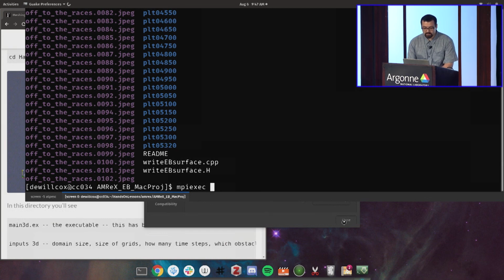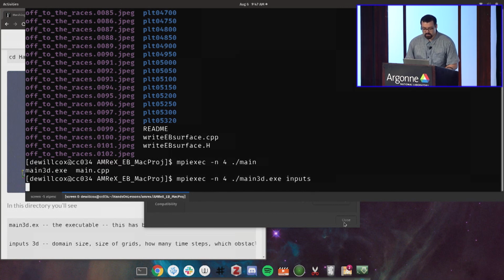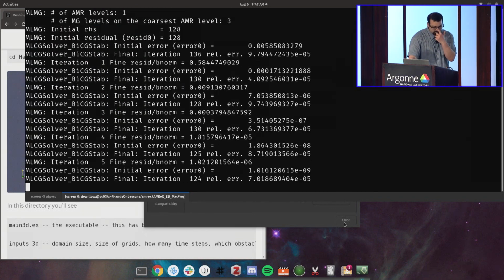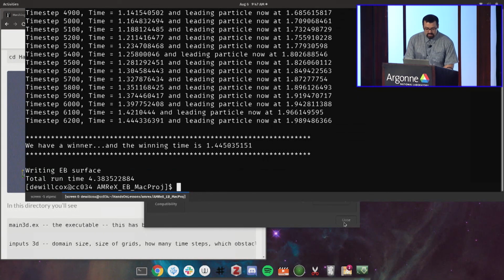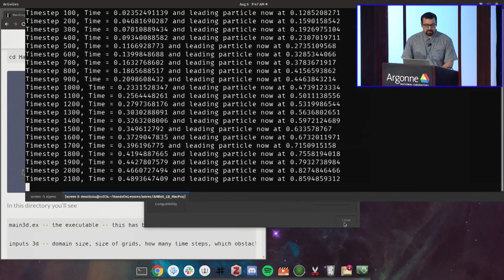All right, so let's run this again. Let's give it all 4 processors. Main 3D and inputs. Oh, actually, I think we need inputs 3D. So we see a bunch of stuff printed, and then we see time stepping for the particles. Let's actually save this to an output file so we can go and look at what this output is scrolling by.